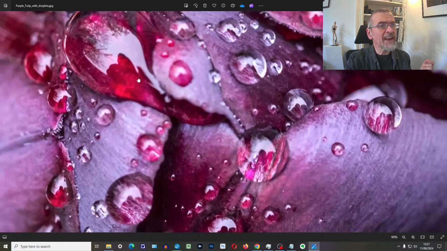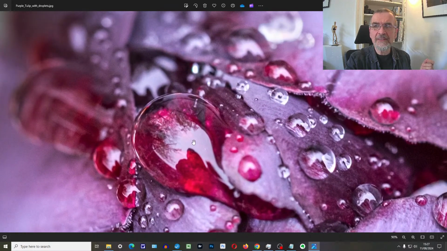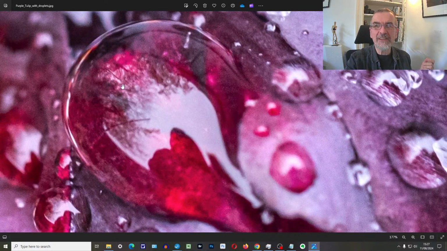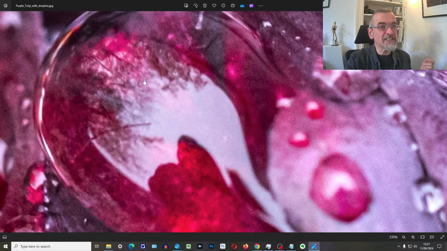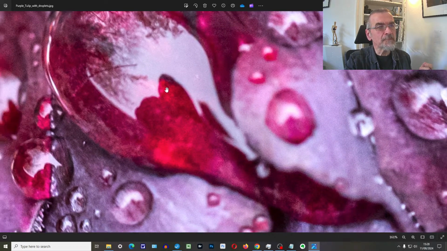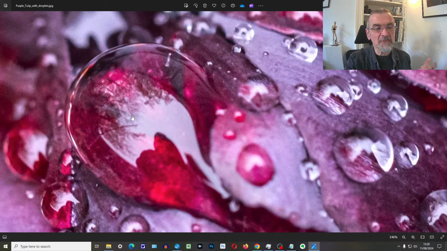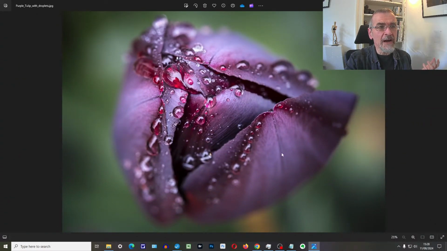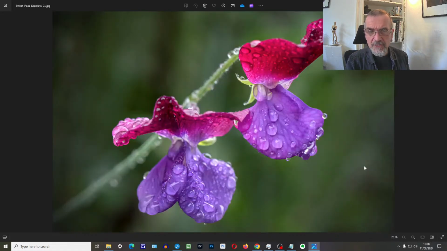And in fact, if we just look into this water bubble here, this droplet, we can see the trees above me. We can see the shadow. That's me, that's my head holding the camera, so we've actually got the reflection in the droplet there. But it's a rather pleasing photo.